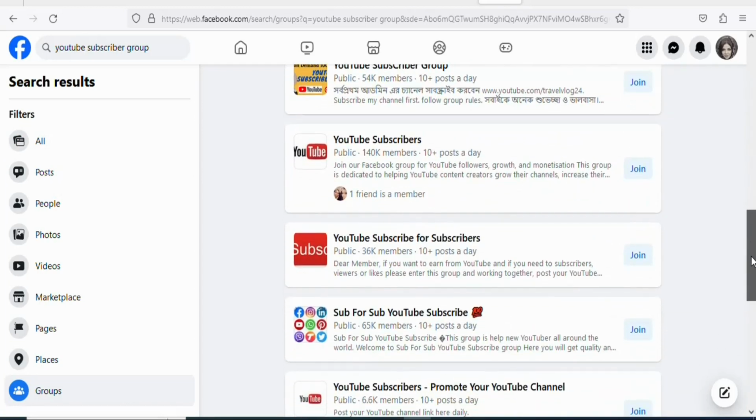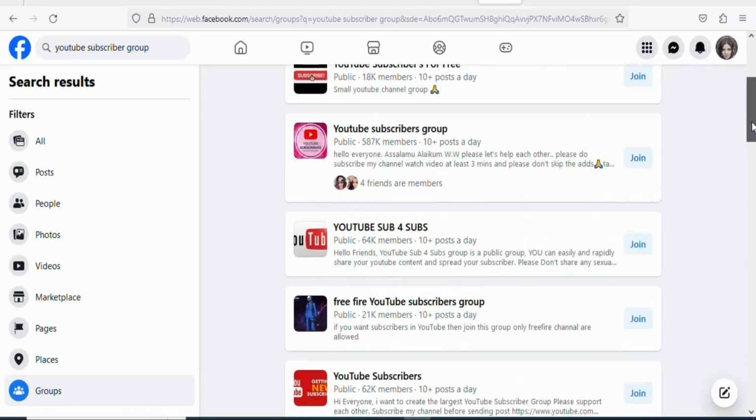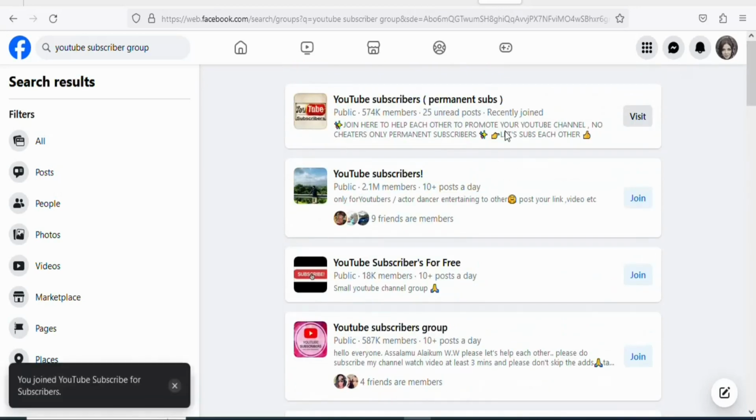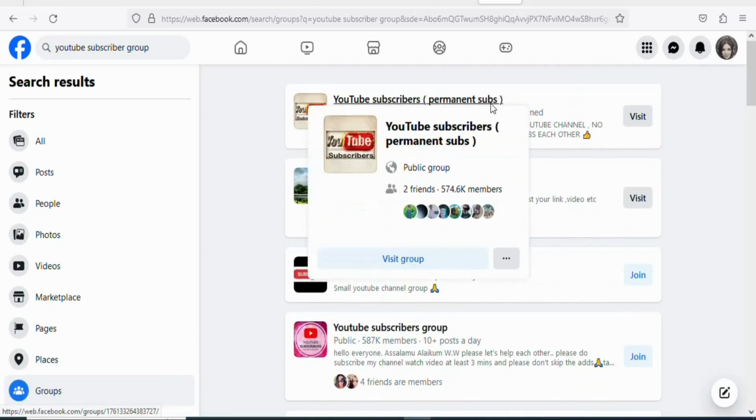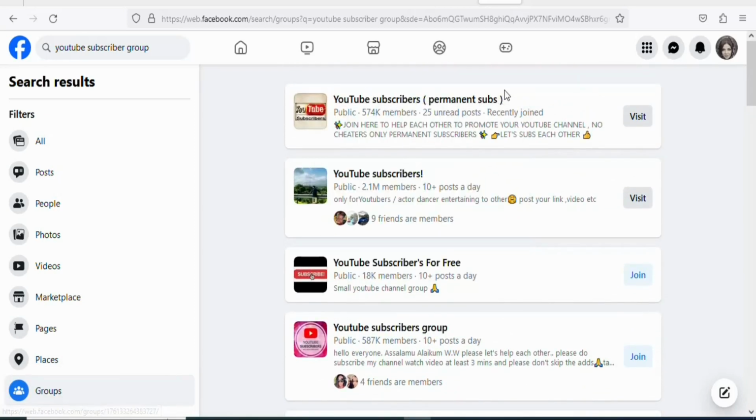So what you have to do is join the groups so that you can promote your link. You can see I've joined this group, I've joined others. So just join the group so that you can promote your link. Once you join the group, you are going to open it so that you can promote your link. Let me just open this one.